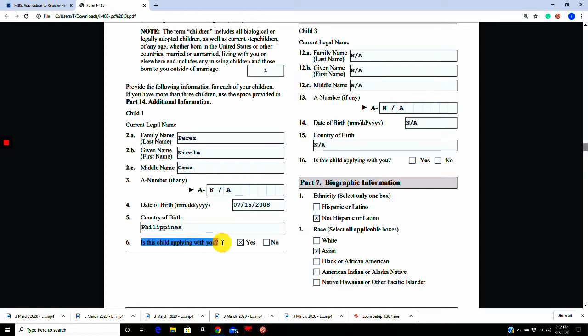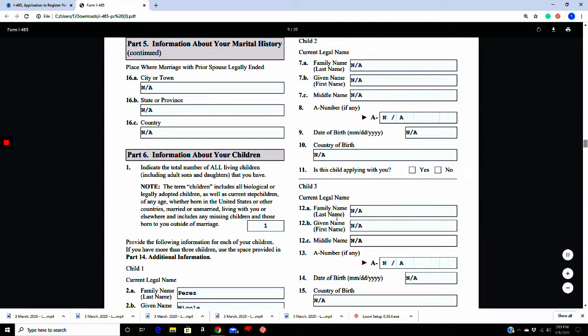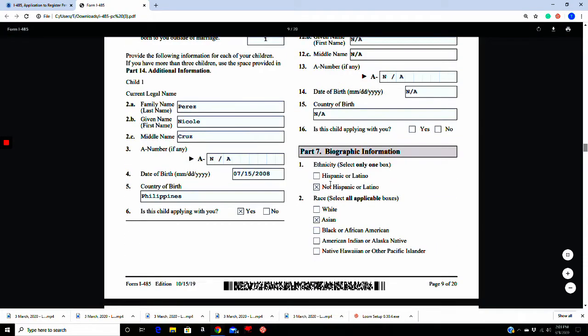I think yes. But guys, you have to remember, if you write down your stepchildren that are residing here in the United States or a U.S. citizen, you have to tick no because they are not applying with you, since they are already U.S. citizens. Since I only have one, I write an A in the space provided. But if you have more than 3 children, use Part 14, additional information, to write down that child's information. Okay? Part 7, biographic information.